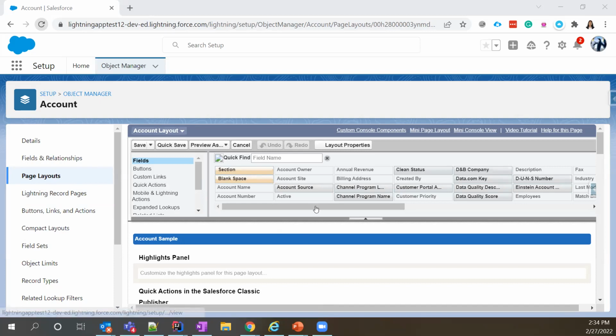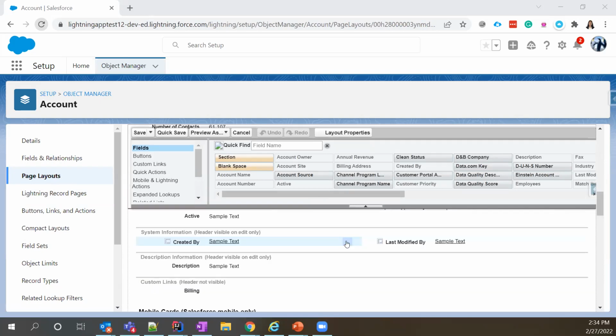Okay. So let's say there's a page layout which we have as a standard UI. So we can here add our newly created Visualforce page to display to the users.